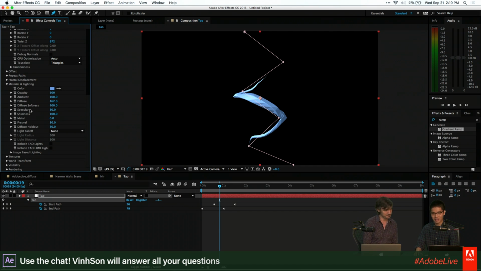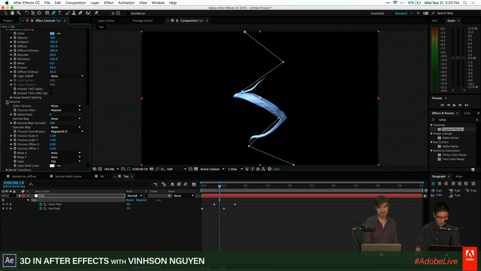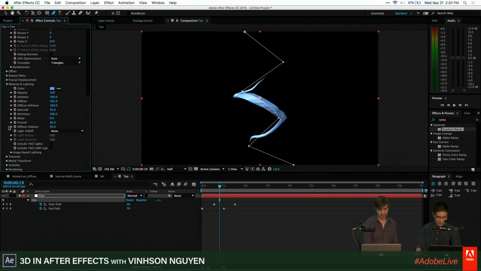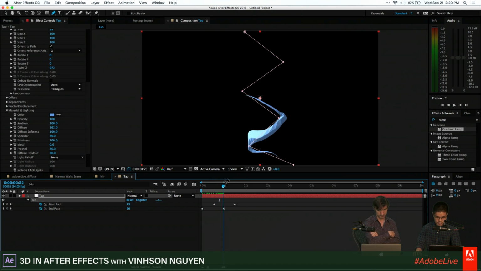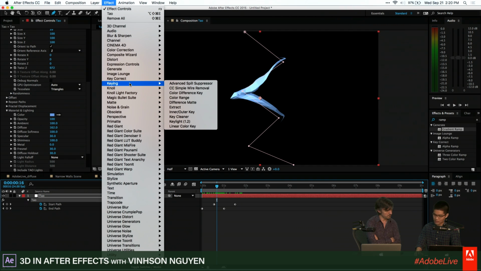Yeah, so unfortunately we can't give away the Trapcode suite right now, but maybe in the future. So we have texture information. You can even add textures to Trapcode Tau. You can create your own texture maps and displacement maps and do that cool stuff here. But basically, right now we have all this stuff, right?